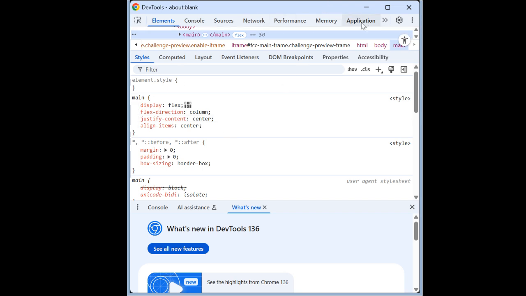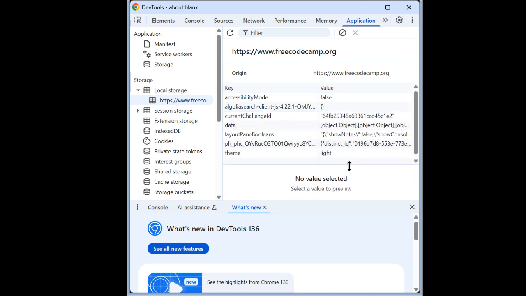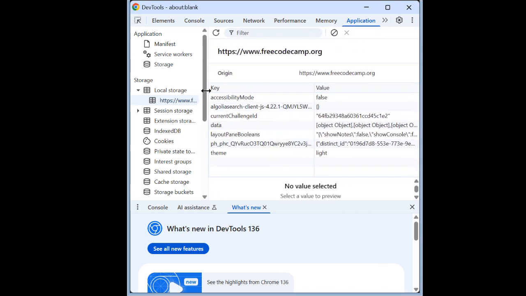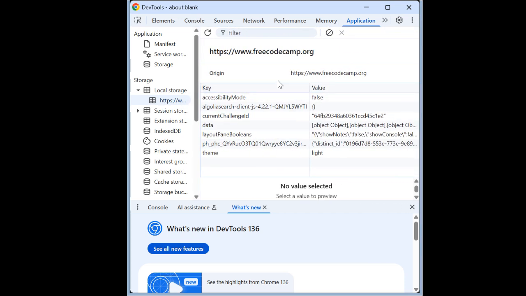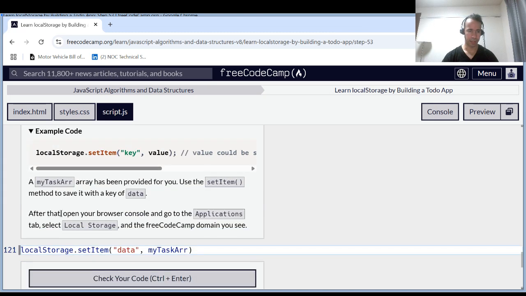They want us to go to the application right here, and within the application you go to local storage, and then you see this right here, the freecodecamp.org with the key and value set. So let's close this, and let's go back to here. All right, so yeah, application, select the local storage, and the freeCodeCamp domain you see. Yep.